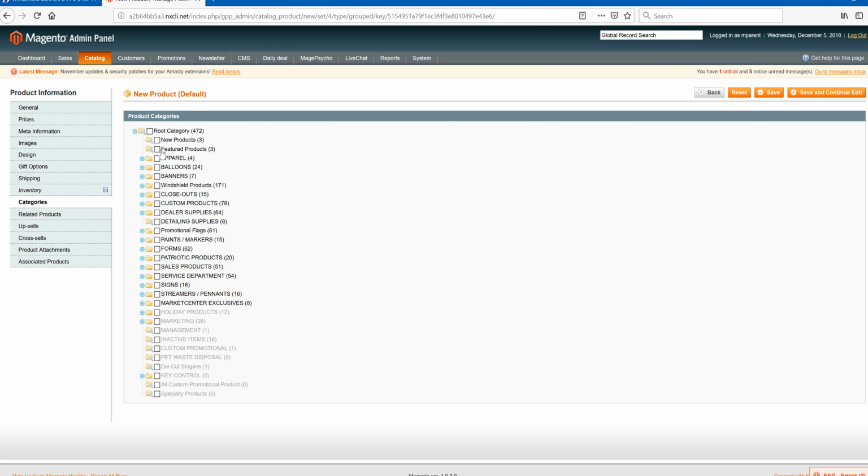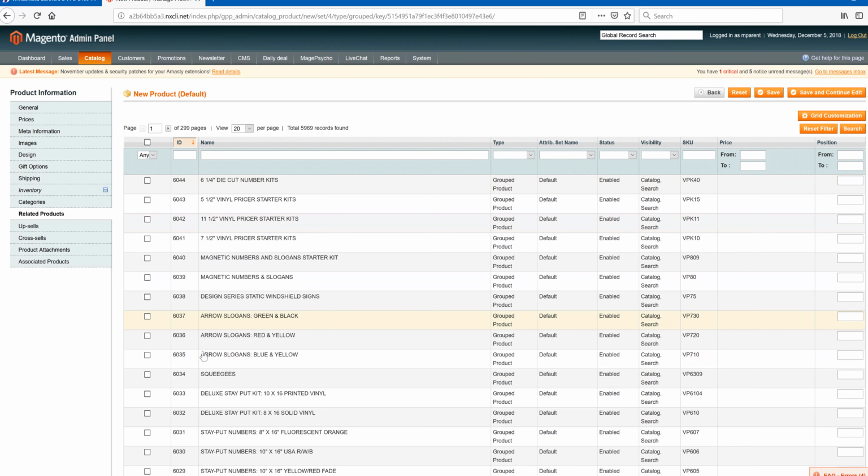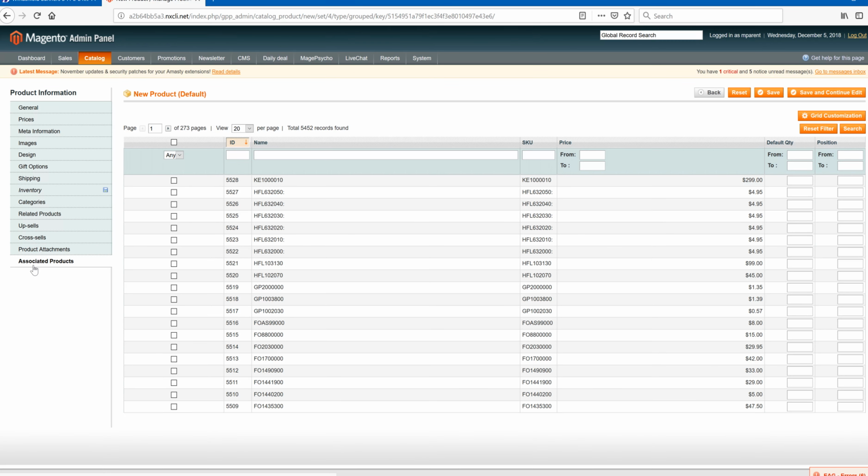You need to select which categories the item is going to be displayed in, and any related products as well. Making sure that you're only doing related products as grouped products or verified simple products that use the dropdown, because otherwise they won't show up. And then you've got the associated products, and this is where you tie all of the simple products to the grouped ones. So you would then do a search.